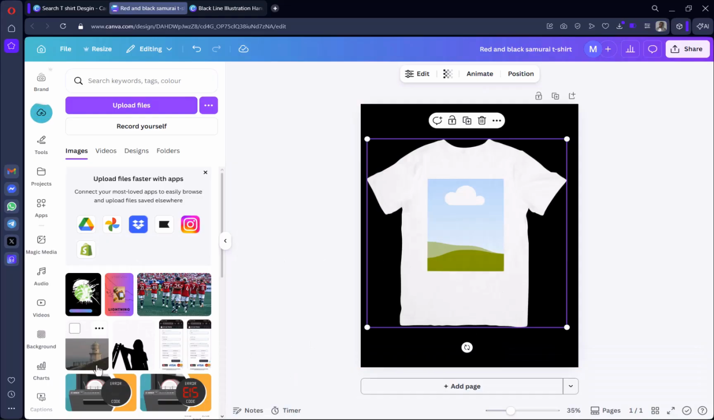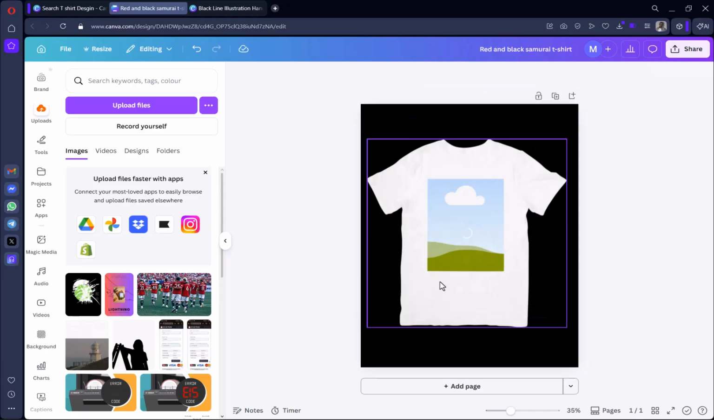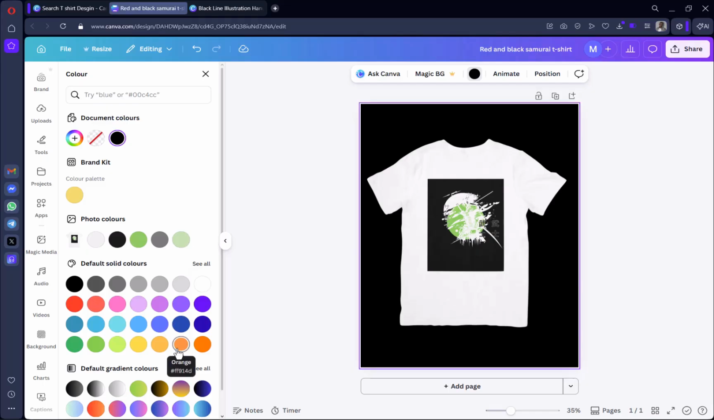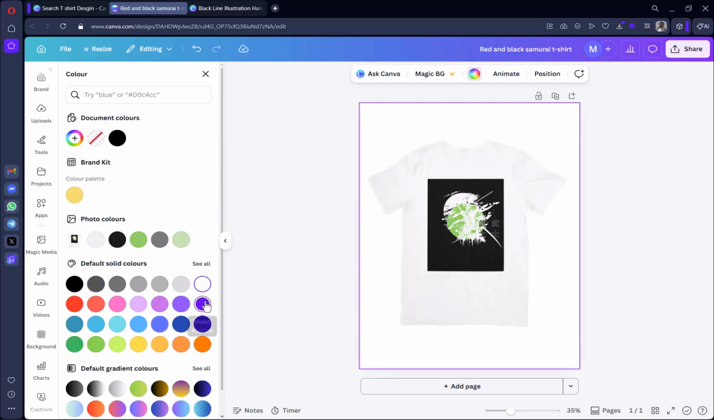Now, once it has been uploaded to Canva, go ahead and click on it and then simply place it onto the shirt. And it's going to appear as a cool design on this shirt. It's going to look really good. And as such, you can simply sell this. If you don't like the black background, you could simply change it to something like orange or salmon, or have it as dark gray or even white.